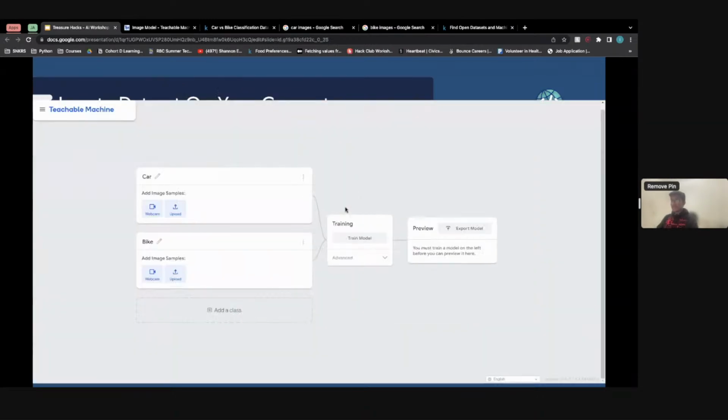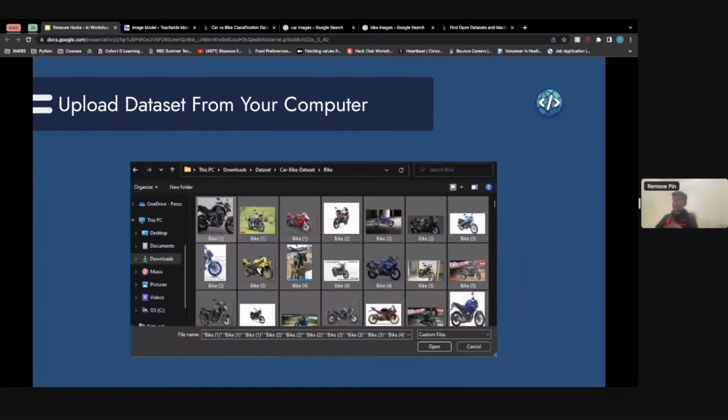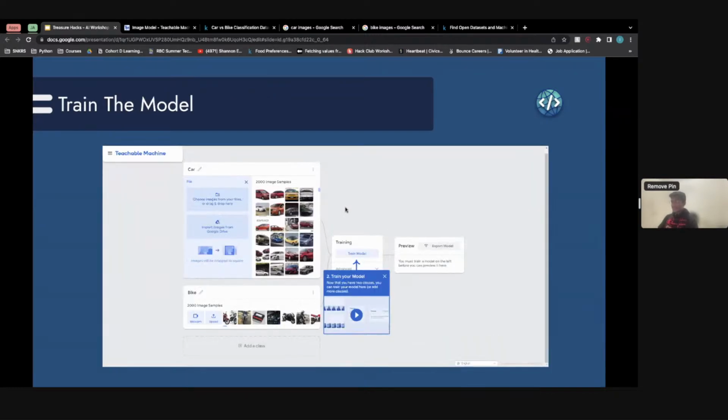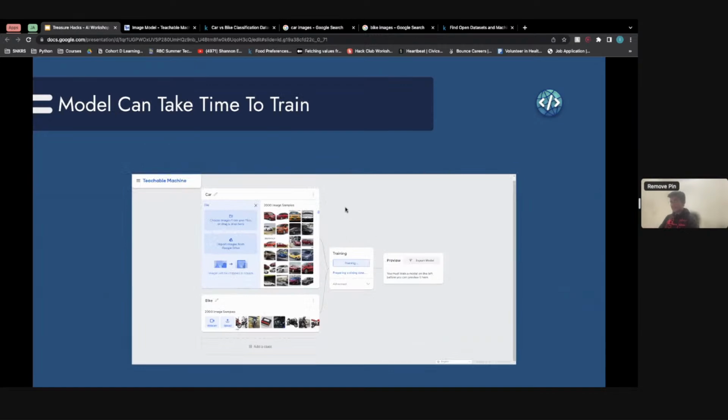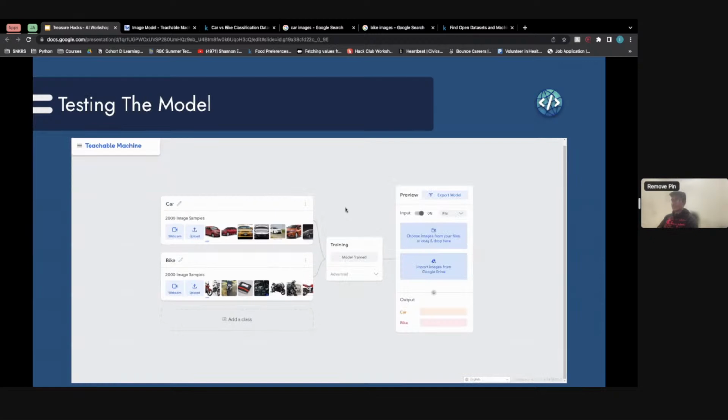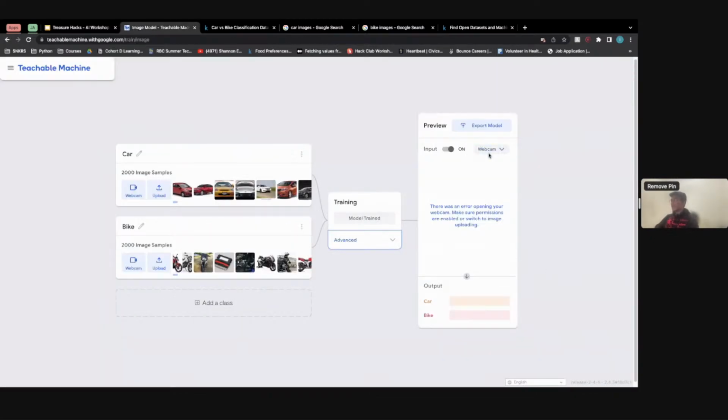So this repeats, let's just go through the process. Once again, you just want to update the classes, upload your data, so you can select all the files, and then you just want to wait for your data set to upload and repeat for the other class. And then you can train your model, and it can take some time to train. Once your model is done, you can test your model. So as our model is done, we can now test it.